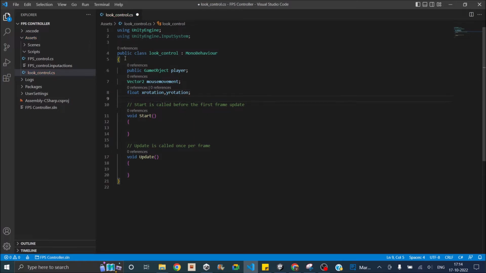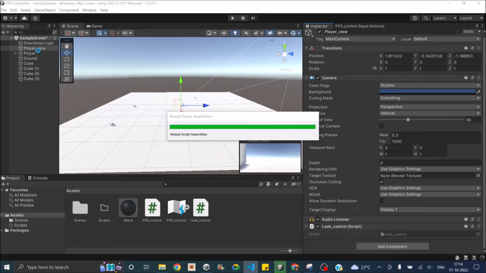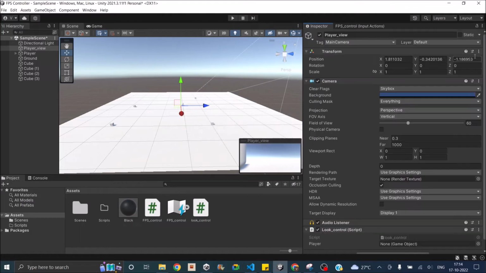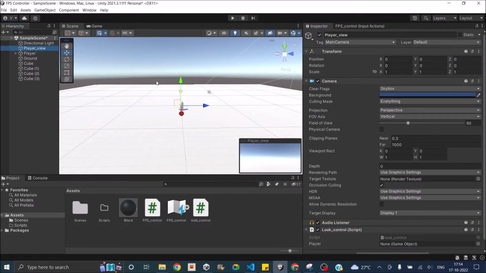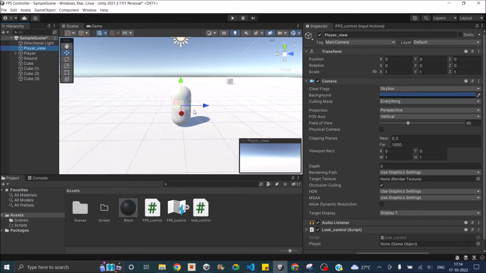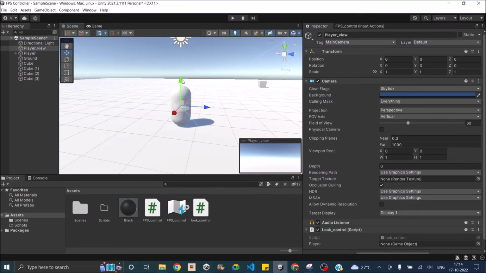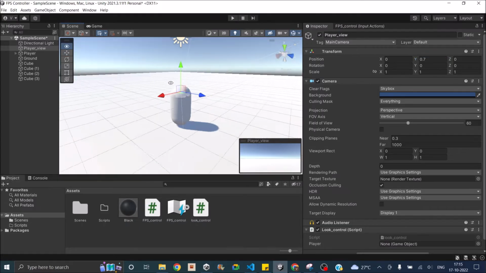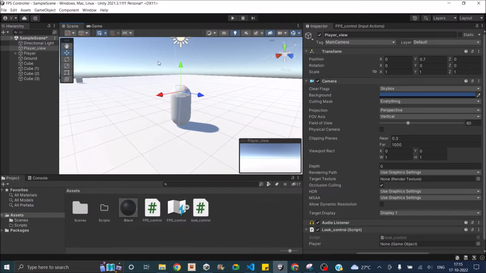Then we need the basic offset of the camera because if we go back to Unity and select the player view, we can see the position is not the same as the player. So the player is at 0, 0, so let's reset the position. And if you go in close, you can see the camera is somewhere in the middle. The camera should be near the head of the player. So let's move it up. So it's like 0.7 in the y-axis. Okay. So now let's go back to the script.